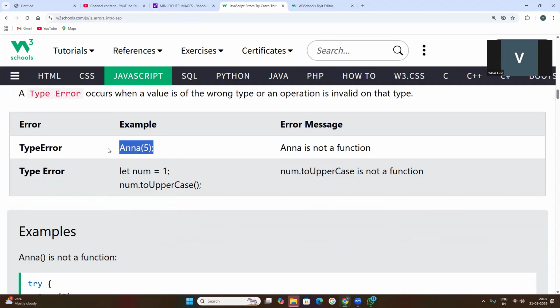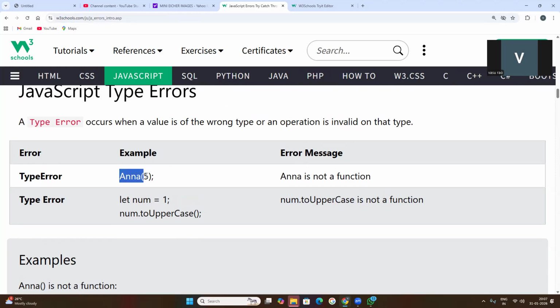Suppose this is a statement written here: Anna, in brackets, with the value 5, but Anna is not a function here. So in that moment, the operation is invalid on that type. Since Anna is not a function, that operation is invalid. So next, one more type error.